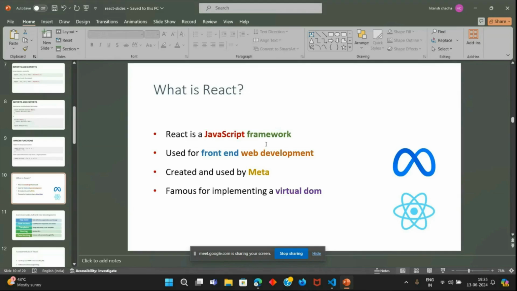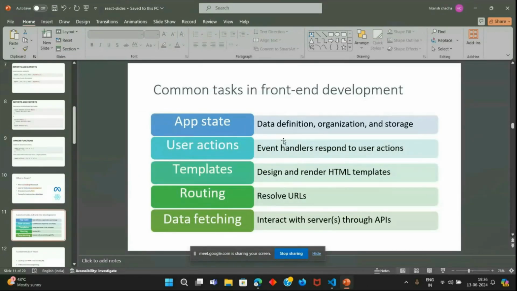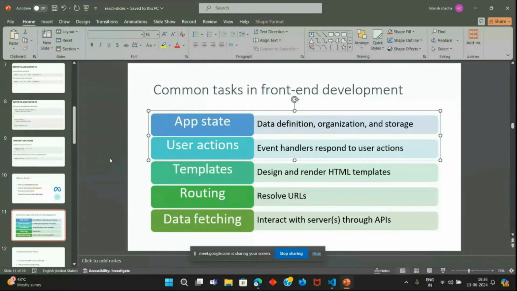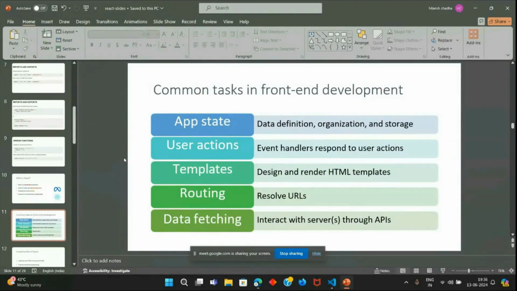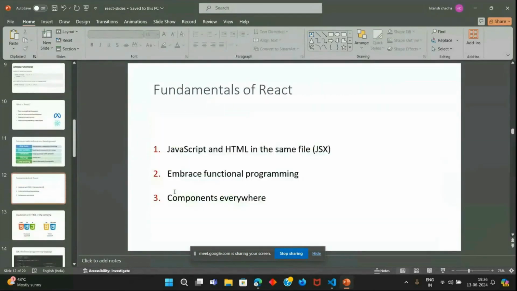So what is React? React is a very famous JavaScript framework. It is used for front-end web development, and it is created by Meta. Okay, and it's famous for implementing a virtual DOM. Next up, these are the common tasks that we need to do in front-end web development. We need to use app state, we need to handle events, we need to render HTML templates. We have routing, and we have data fetching through APIs. We'll be covering it all in today's session.